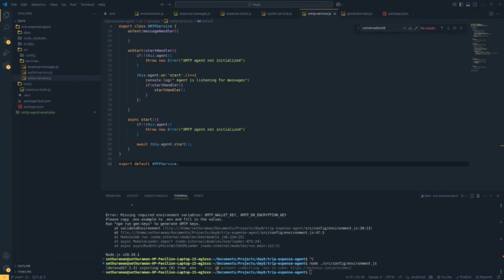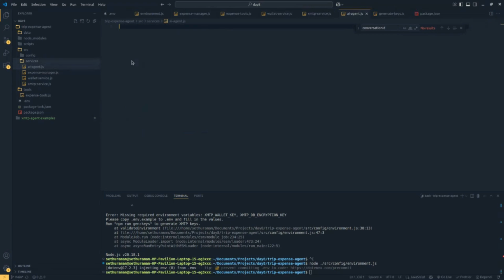Which works on top of all these things. And it's going to be similar in a lot of ways. But yeah, let's go ahead and get started with it. Wait 1 second. All right, so let's go ahead and create our AI agent service. Let me type in new file AI agent dot js.